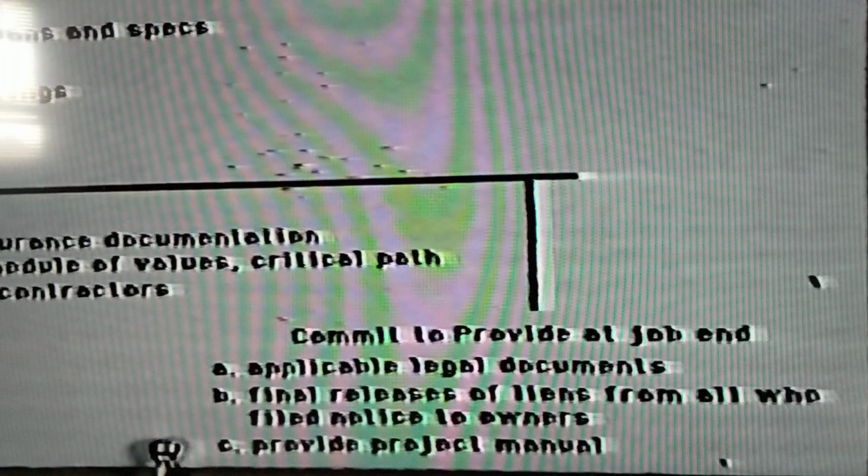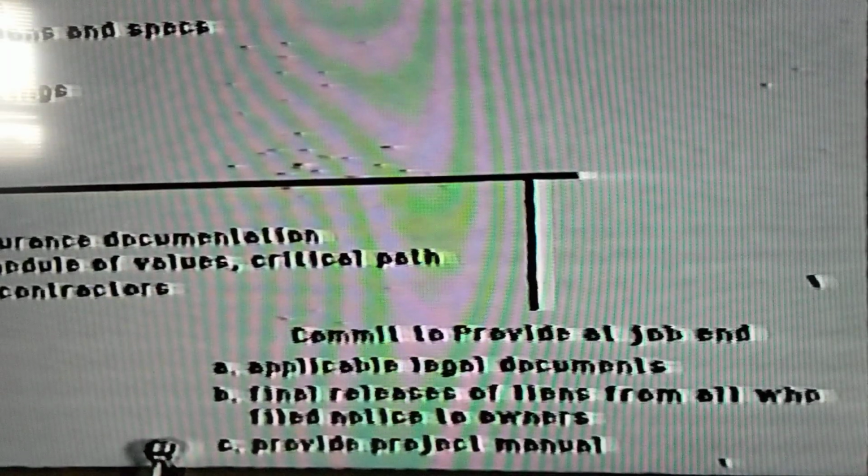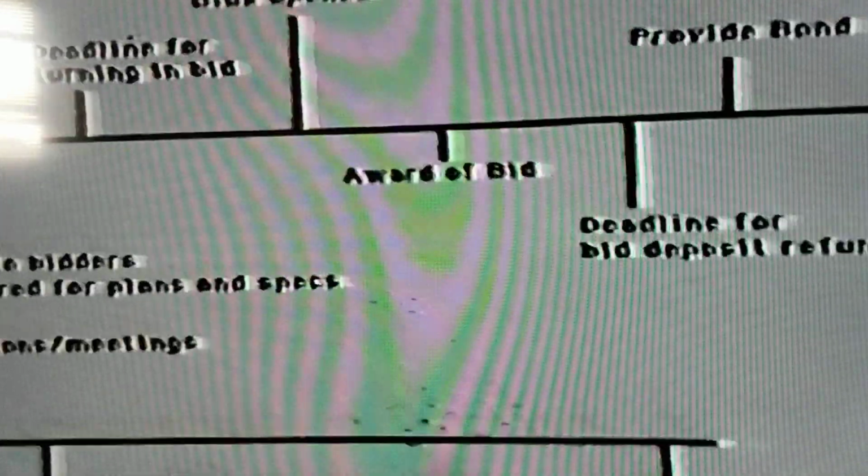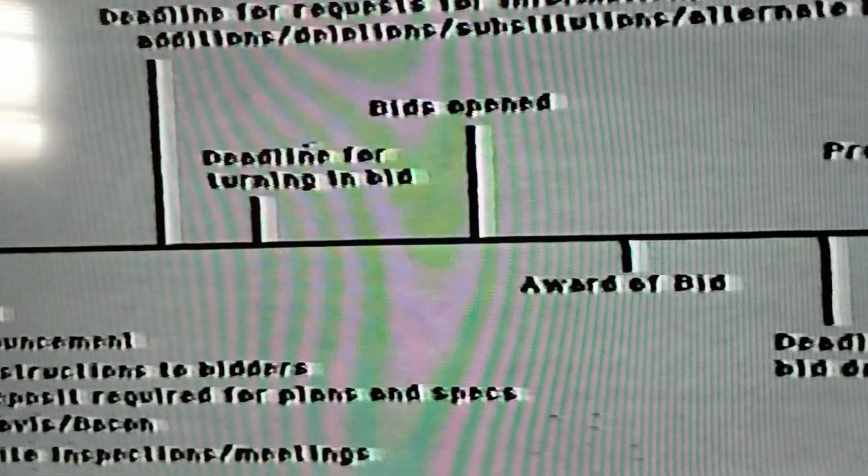At the end of the project, a commitment is made that all applicable legal documents are turned over to the owner, that all final releases of liens from anyone who filed a notice to owner are turned over to the owner, as well as the final release of lien from the contractor. And then there is a project manual that's normally provided, which has a complete history of the project for future reference for warranty concerns. In looking over this bid outline, I think you'll get an idea of how the bid process is designed and how it flows, and you're going to need to be able to isolate these time frames for the exam.